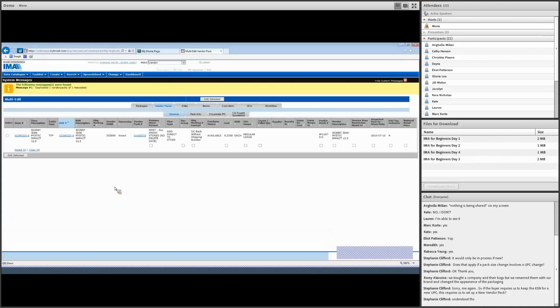All right, so this is our new vendor pack. We still have to do a few things with this. We can't just go to the workflow and approve, or you're definitely going to get some errors. So we're going to click into the vendor pack number hyperlink.